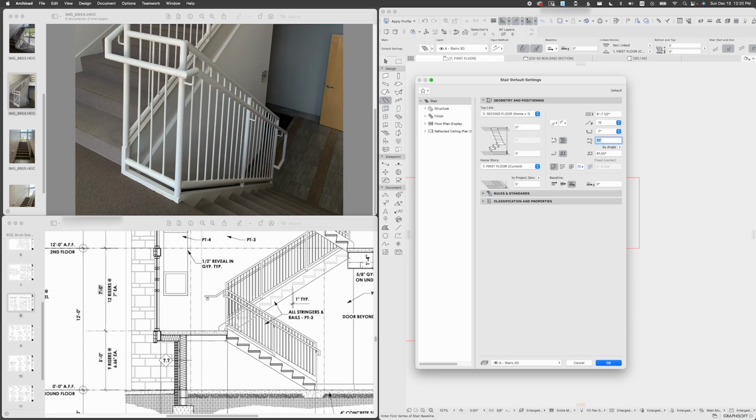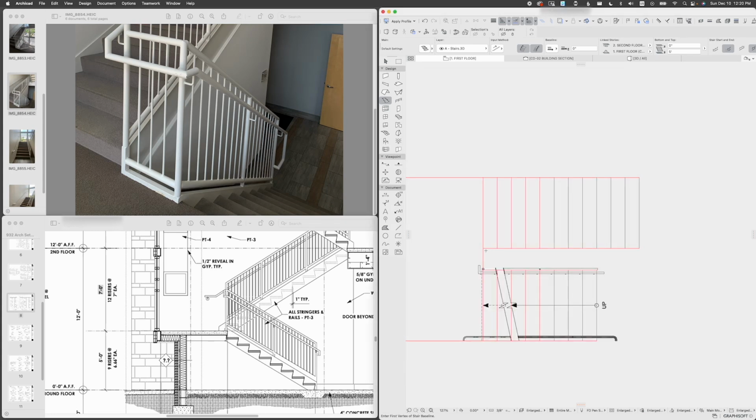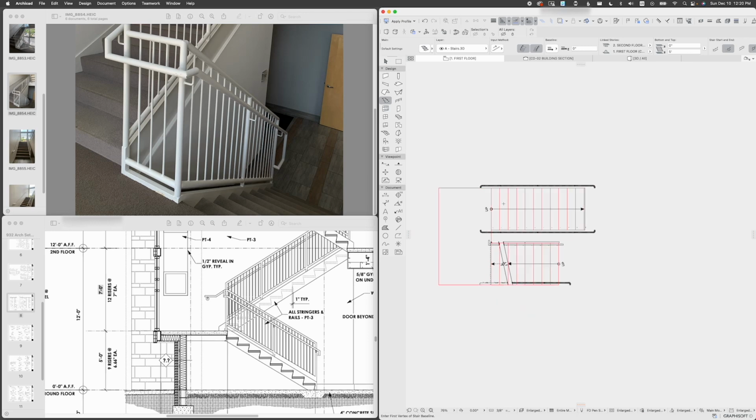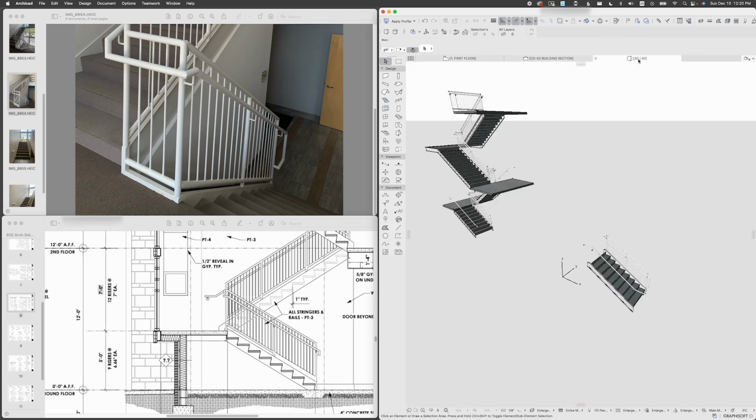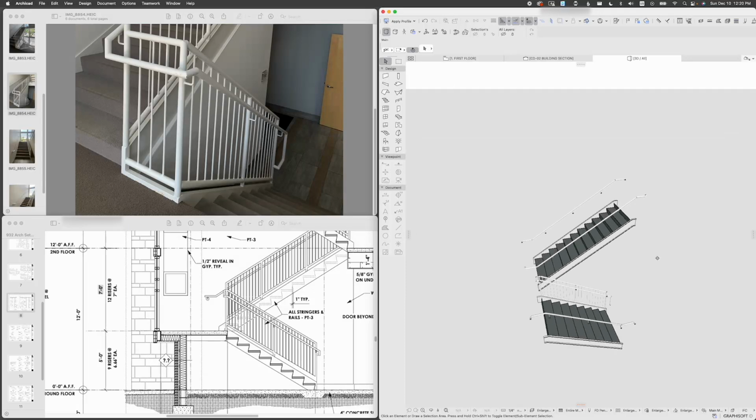The tread depth, or run depth, is going to be exactly the same, and the stair width I will leave the same. I will not change this slanting angle parameter, and I will just leave the rest of the settings as is and hit OK. First click, and you see I'm extending it, and it's exactly what I drew before. So the second click, the next vertex, and here it is. I built my second flight of stairs. Let's look in 3D and zoom in a little bit.